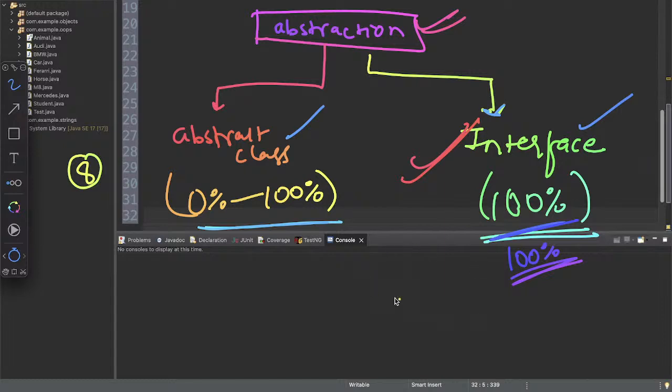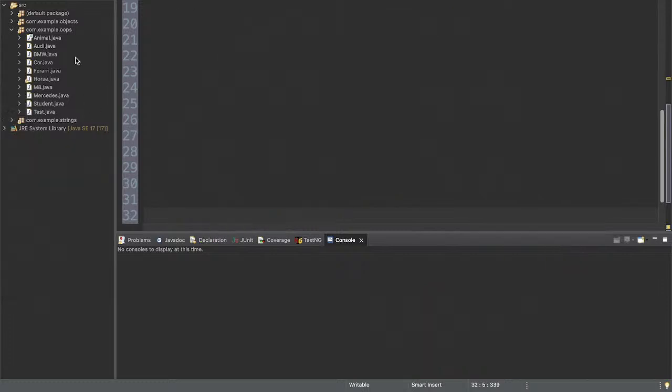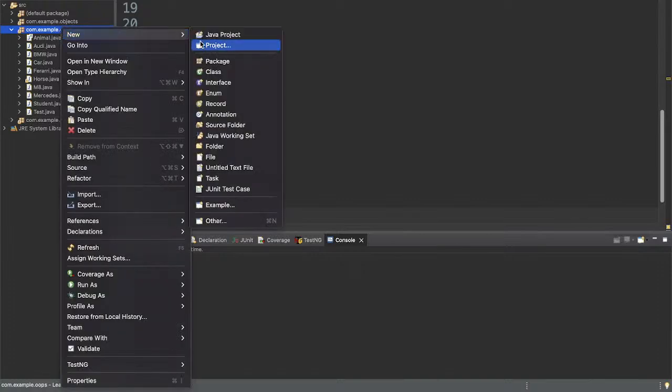So if everything is abstract inside the interface, which means there is no chance of partial abstraction, it will always provide us 100% abstraction. Correct? Yes. So first let's see what I mean by this. Let me declare an interface.